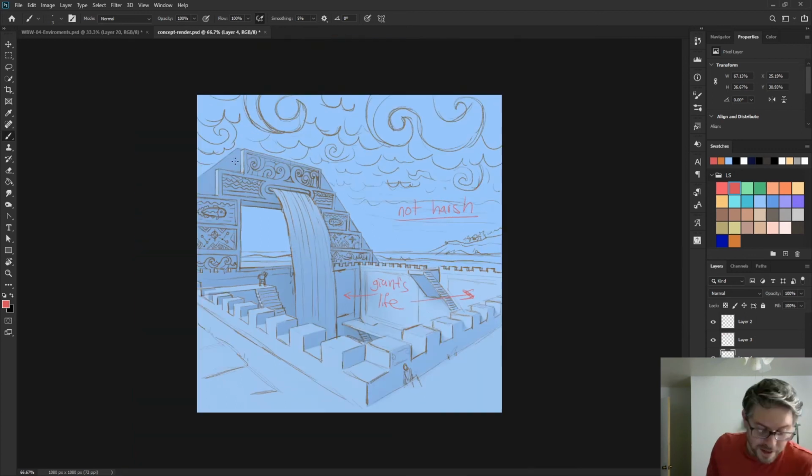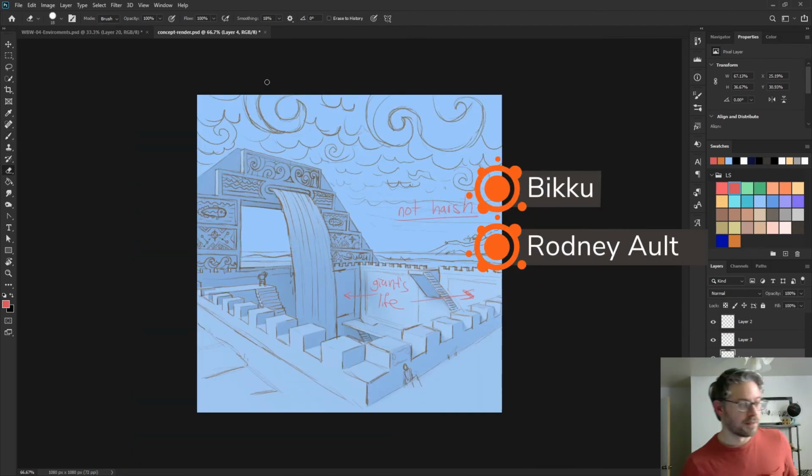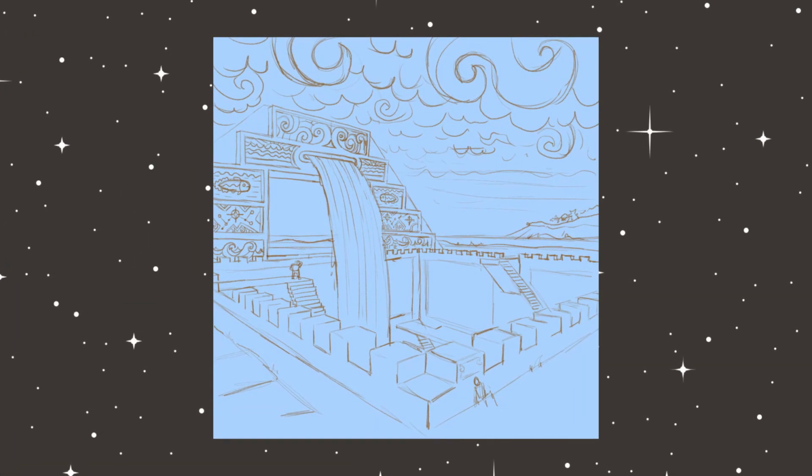Since this was the first environmental design for this project, we talked a little bit about the art style and how that was all going to come together. But for now, it seems like everyone's happy with this design and we should be ready to move forward.